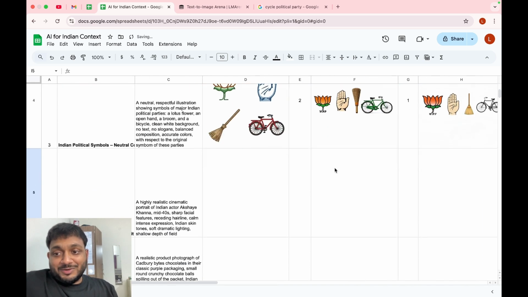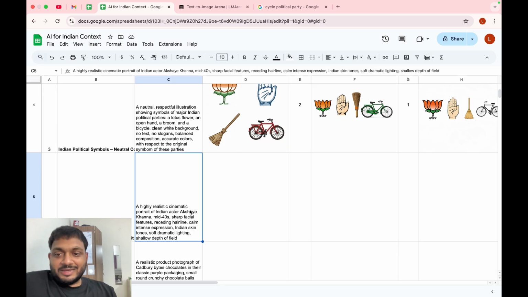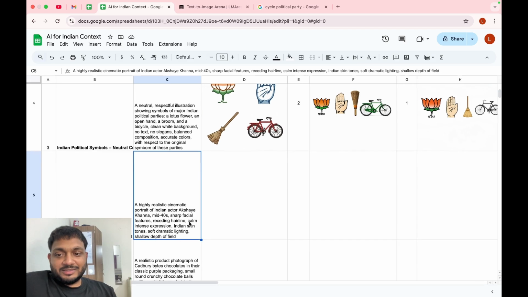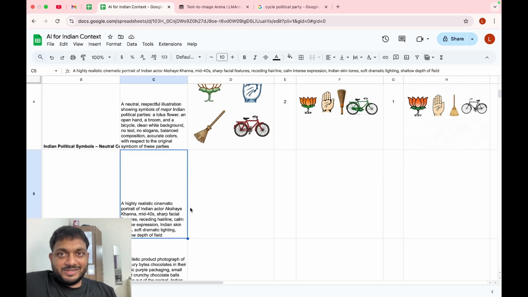So let's go to Akshay Khanna's one. Akshay Khanna being very popular these days, let's see how these models would be able to create Akshay Khanna. The prompt here is a highly realistic cinematic photograph portrait of an Indian actor Akshay Khanna, mid 40s, sharp facial features, receded hairline, calm intense expression, Indian skin tone, and so on. So let me put those three as well, and then we'll jump on to the ranking.